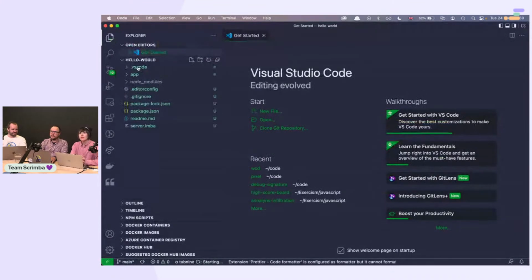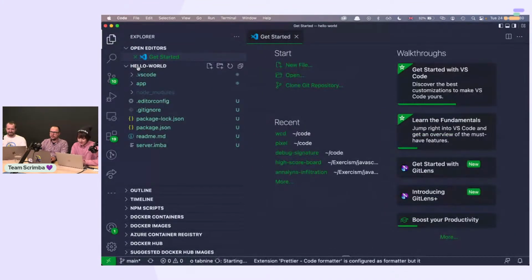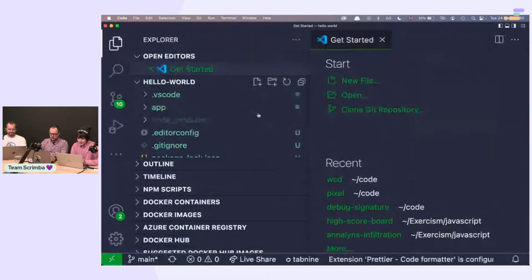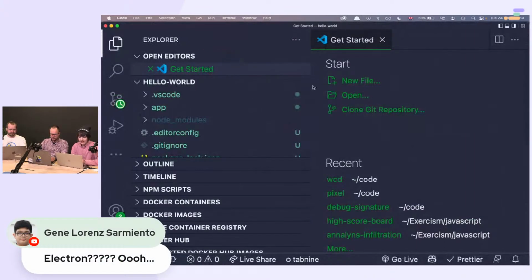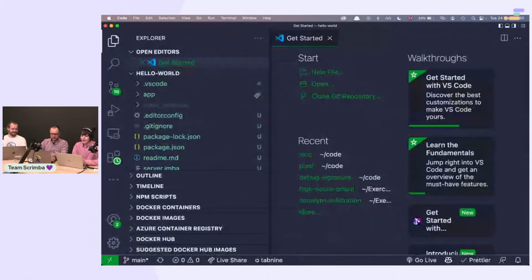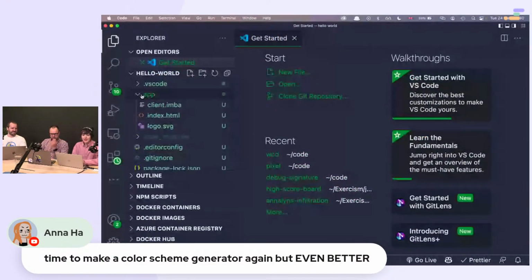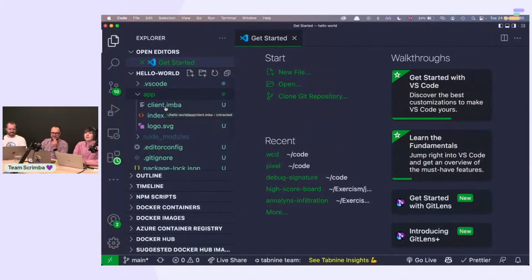Let me just quickly zoom in on my VS Code. Should have done that before. Jean Loren says, Electron? Ooh. Anna says, time to make the color scheme generator. Yes, again, but even better. Send it my way when you do.